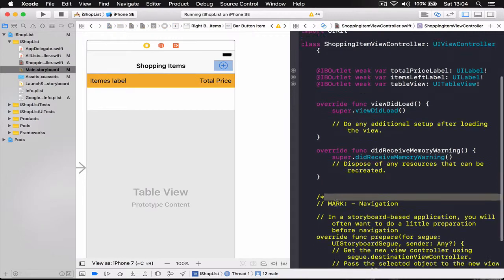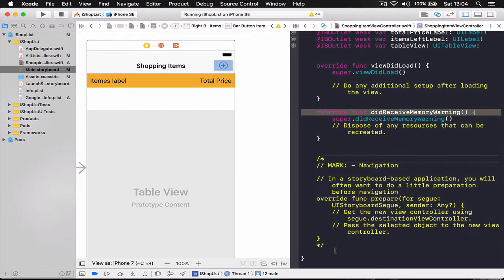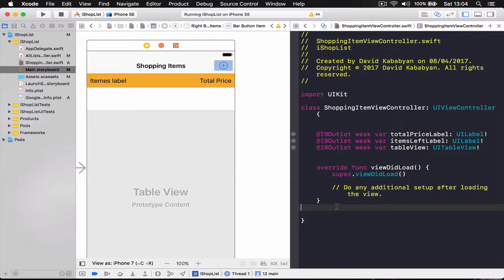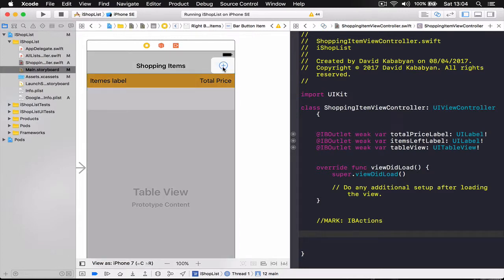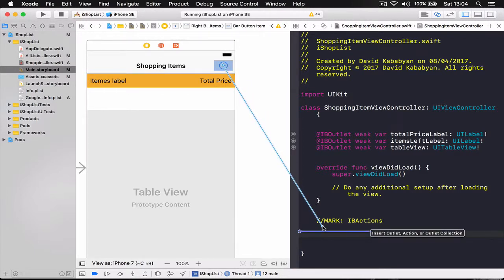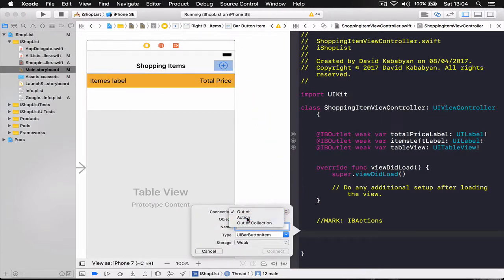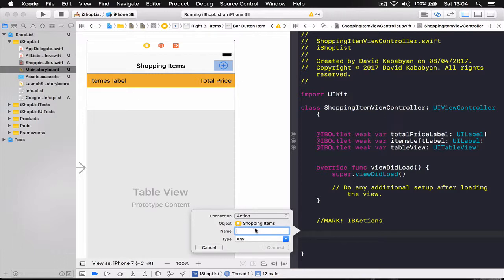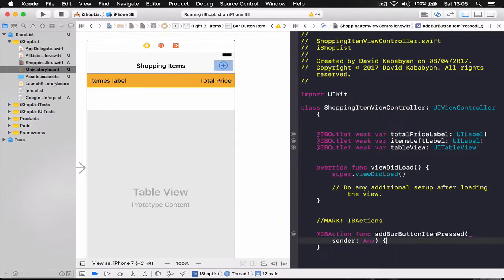So again, I'm going to delete this unnecessary code. Let's put a mark here, call this IB actions, and let's drag our button. Make sure you have selected the button and Control drag it here, and choose this to be an action. And again, I'm going to say add bar button item pressed. Hit create, and this will create a function for us.